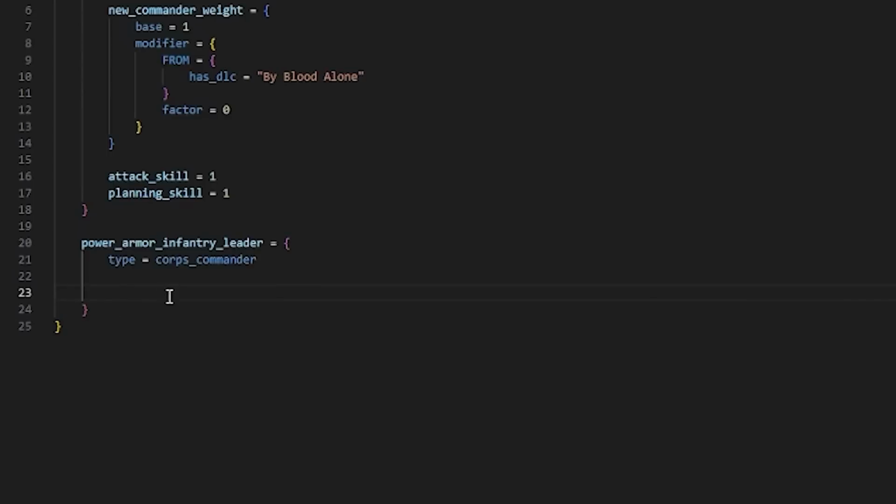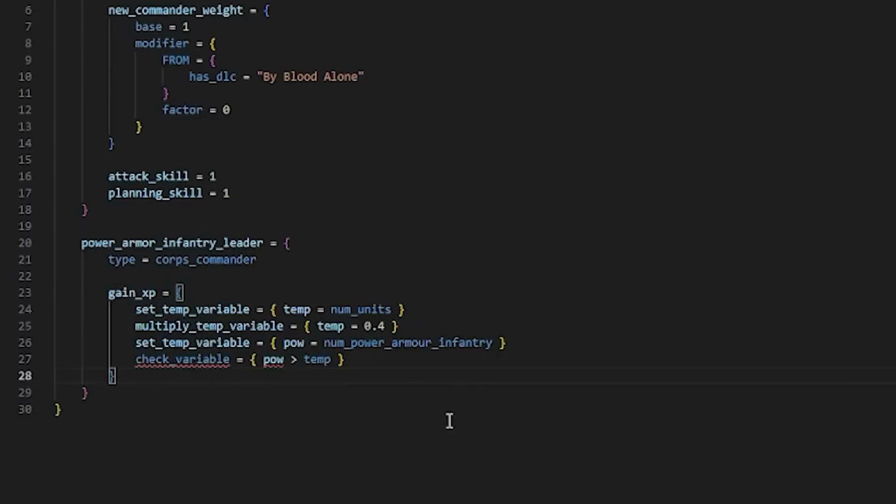In this example, we will copy and edit the trigger used for the infantry leader trait. This trigger uses variables and temporary variables. For now, what we are doing for this trigger is saving the number of units the general is commanding as a temporary variable, multiplying that variable by 0.4 to get how many units makes up 40% of all units under the general's command, getting the number of power armor infantry units under the general's command, then checking that the number of power armor units make up more than 40% of the total number of units under the general's command.